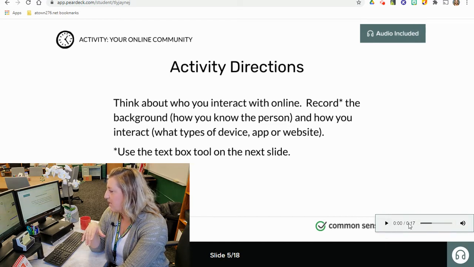Now when they click on that, it's going to open up this little, I know it's small, but you see this down here in the corner. It's 17 seconds long, and then I click play. Activity directions. Think about who you interact with at math.